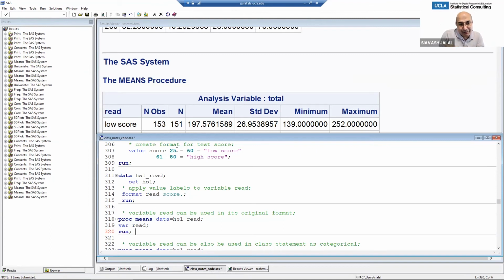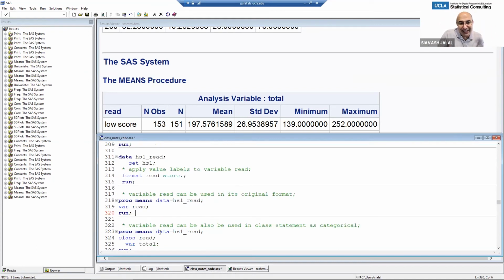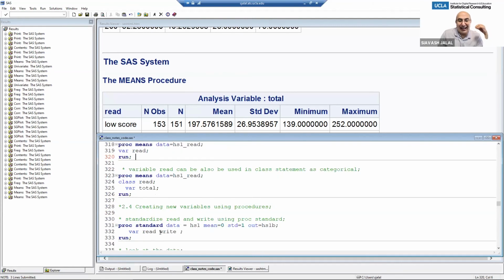Without creating a new variable, we get the attribute to variable score. Now we can use that attribute, and for each subset of the data, one for people with a low score and one for a high score, we can get the mean of variable total. We can get the mean of variable write. It doesn't make sense to get the mean for variable read itself, but we can do that too. So yeah, that's what it is.